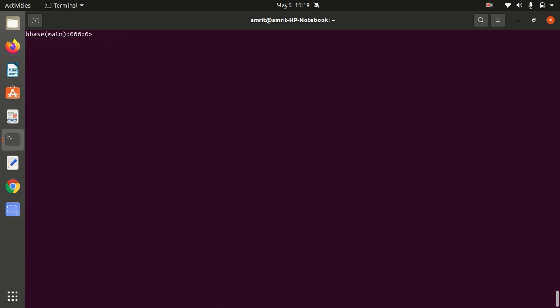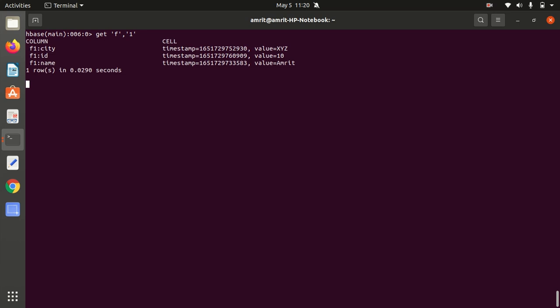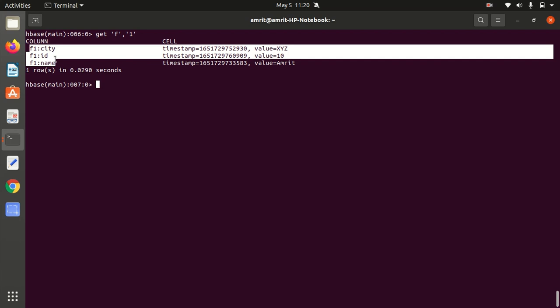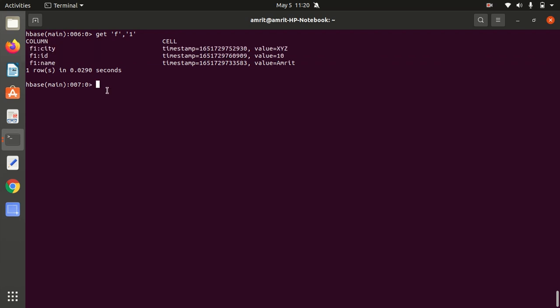The third thing is, guys, how we can read data from a particular column. We have a get command available, so let's try it. First of all, I'll read data from a table corresponding to a row key. It is very simple. Get, then we specify the table name, which is F, then the row key. You can see I get an answer corresponding to row key 1. All three things have been shown: city, ID and name. This was the first variation, in which I was reading from table F for row key 1.